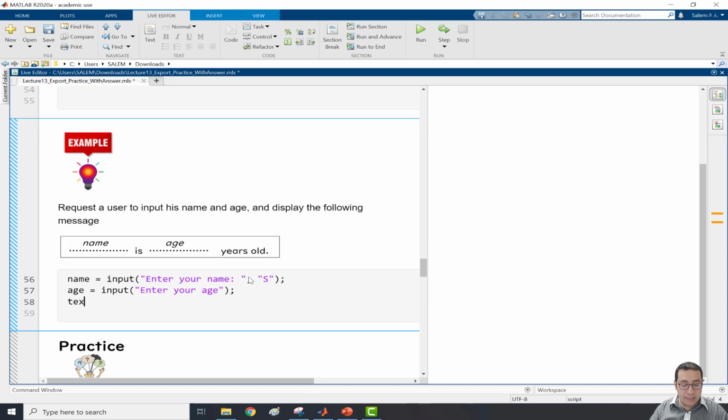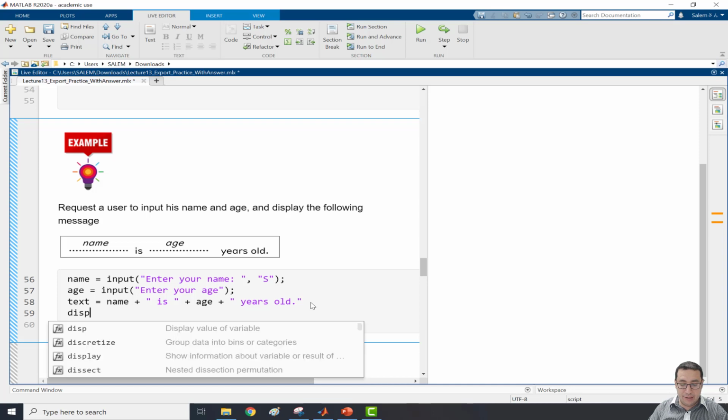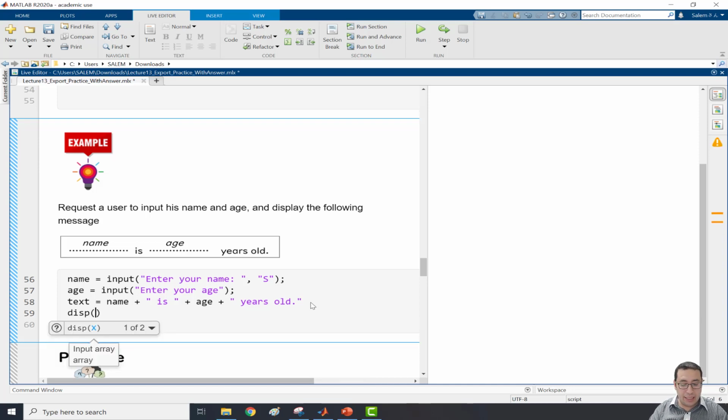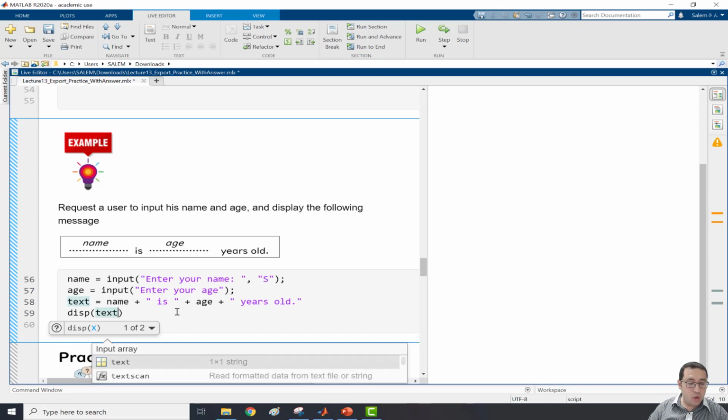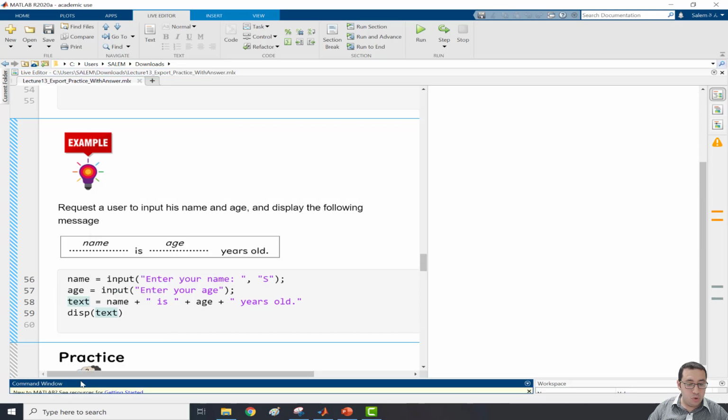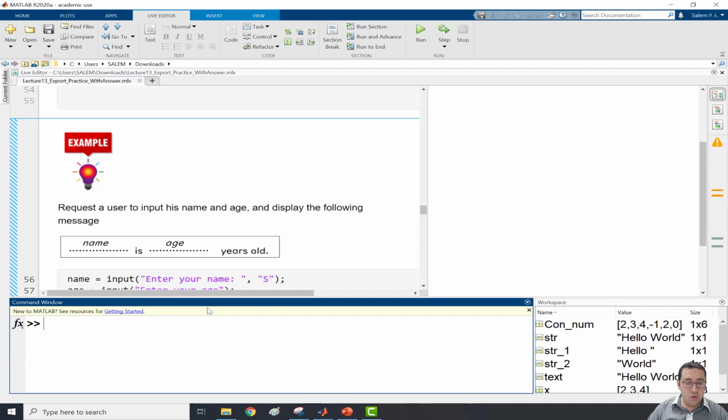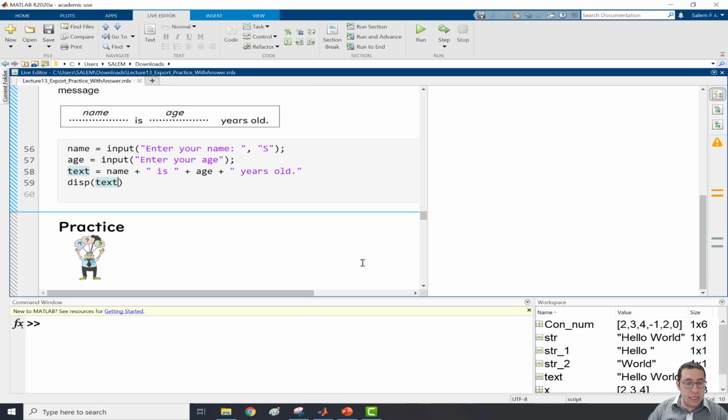And then we need to concatenate a text which says the name he will give, and then plus, and then 'is'. And we should give a space, so I will give a space, 'is', a space, and then I will concatenate the age, and then plus to concatenate, and then give a space before 'years old', and then the dot. And let me finally display this one, which is the text. And in this example, we need the command window, because the input will be in the command window. So we should have the command window here, let me just dock the command window, like that. It's okay now. And then let me run the code.